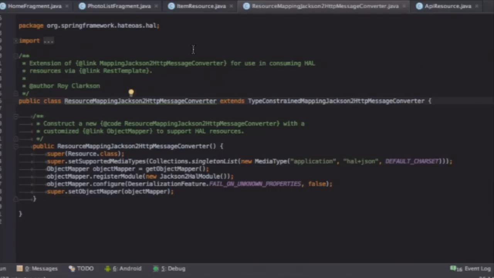But basically, this is going to make its way into Spring Helios, and what this means is that you can then use this resource mapping Jackson HTTP message converter, and it's going to be configured to make all of these HAL requests for you so that you don't have to go through this extra configuration. One of the things to point out here is the deserialization fail on unknown properties. Jackson defaults to failing on unknown properties, and because it's the nature of HAL to have unknown properties, you don't want it to fail. So you need to set that up.